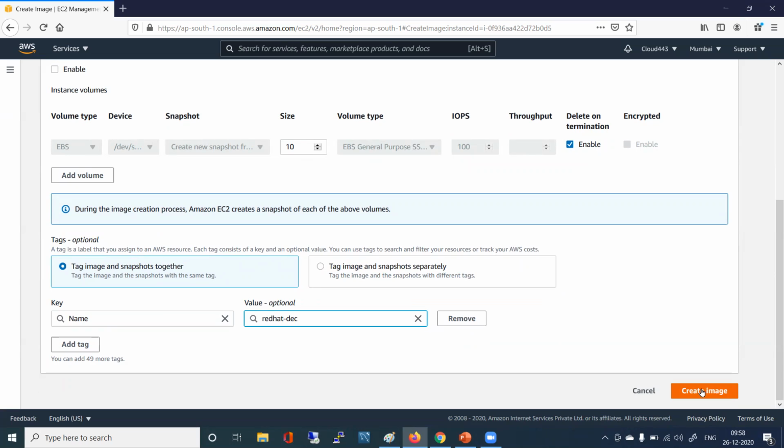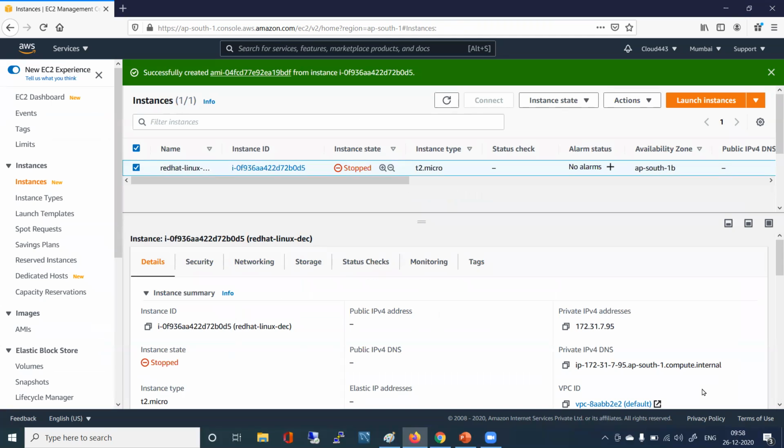Okay, Natraj, you are doing? Yes, sir. I'm on the same page. Click on create image. I think I created, I guess. Perfect. Dharma, please confirm.